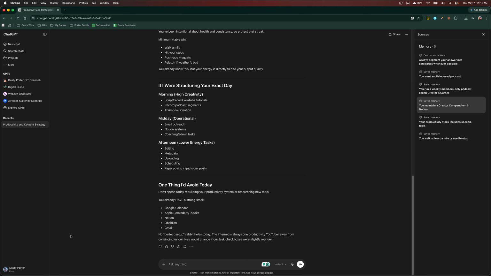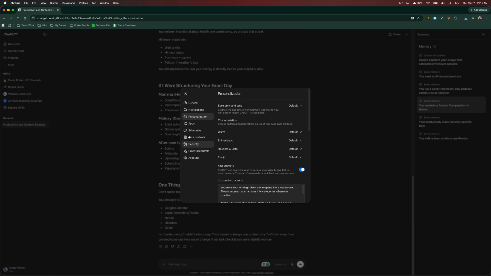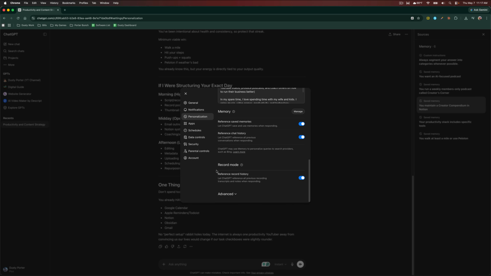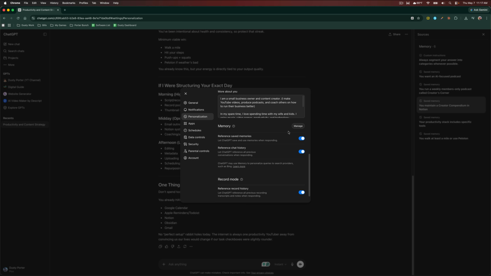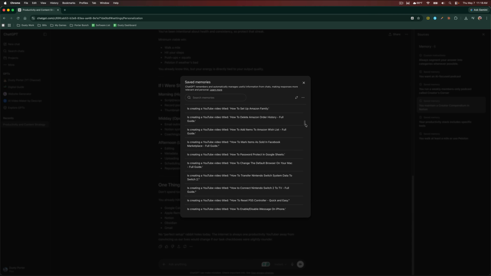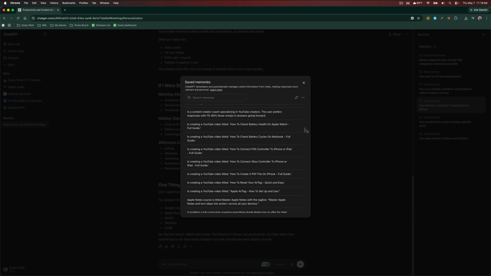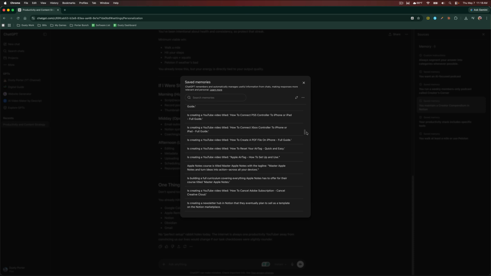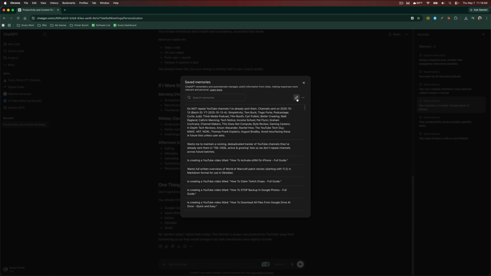Or you can click on your username in the lower left-hand corner, go to Personalization, and then under Personalization, if we scroll on down here, we should see the memory option. Go to Manage, and then you can see this is going to show you a list of all of the things and conversations that you've had and what it is remembering from. Also, this right here allows you to sort them from newest or oldest first.